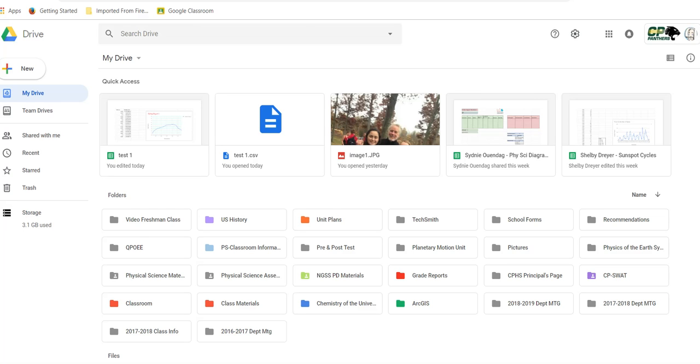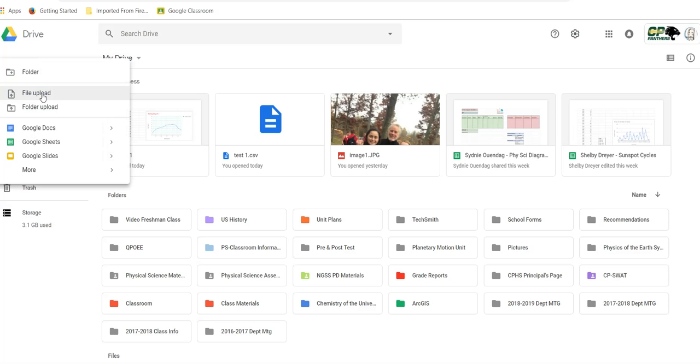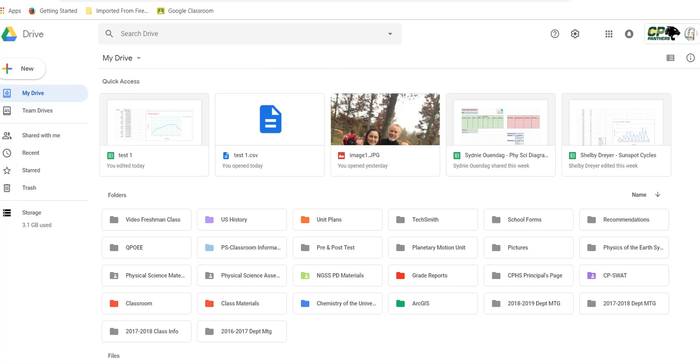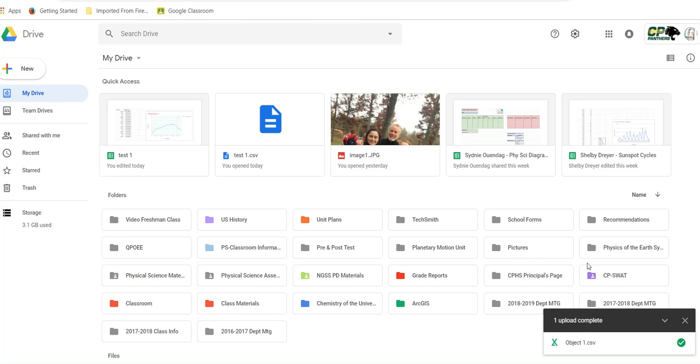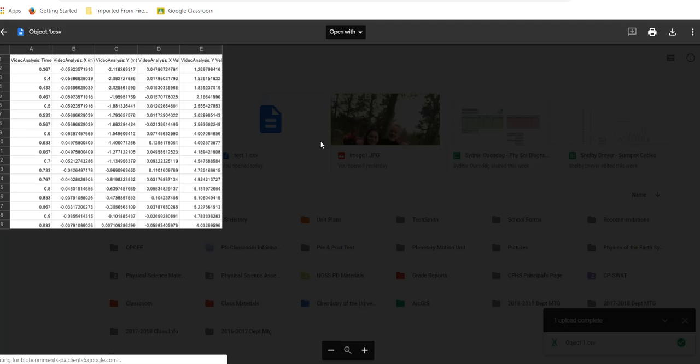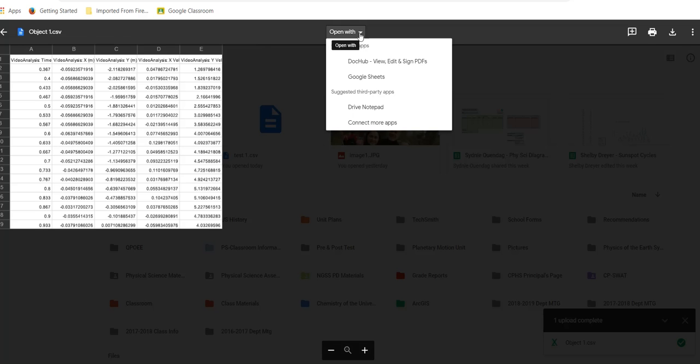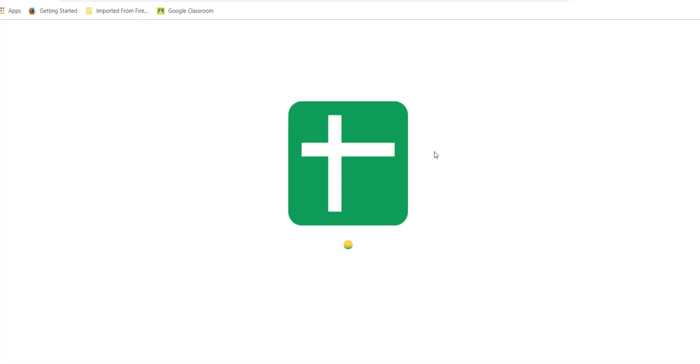Welcome back to the Cave of Science, and we're going to manipulate the data from your comma separated value file. This file should be in your school folder. So you're going to want to go to New, File Upload, and then find your school folder and drag it in. Mine happens to be on my desktop, so I'm just going to drag it in. And I'm getting the upload. Looks like it's good. And there's the data, and from here I'm going to open with Google Sheets.